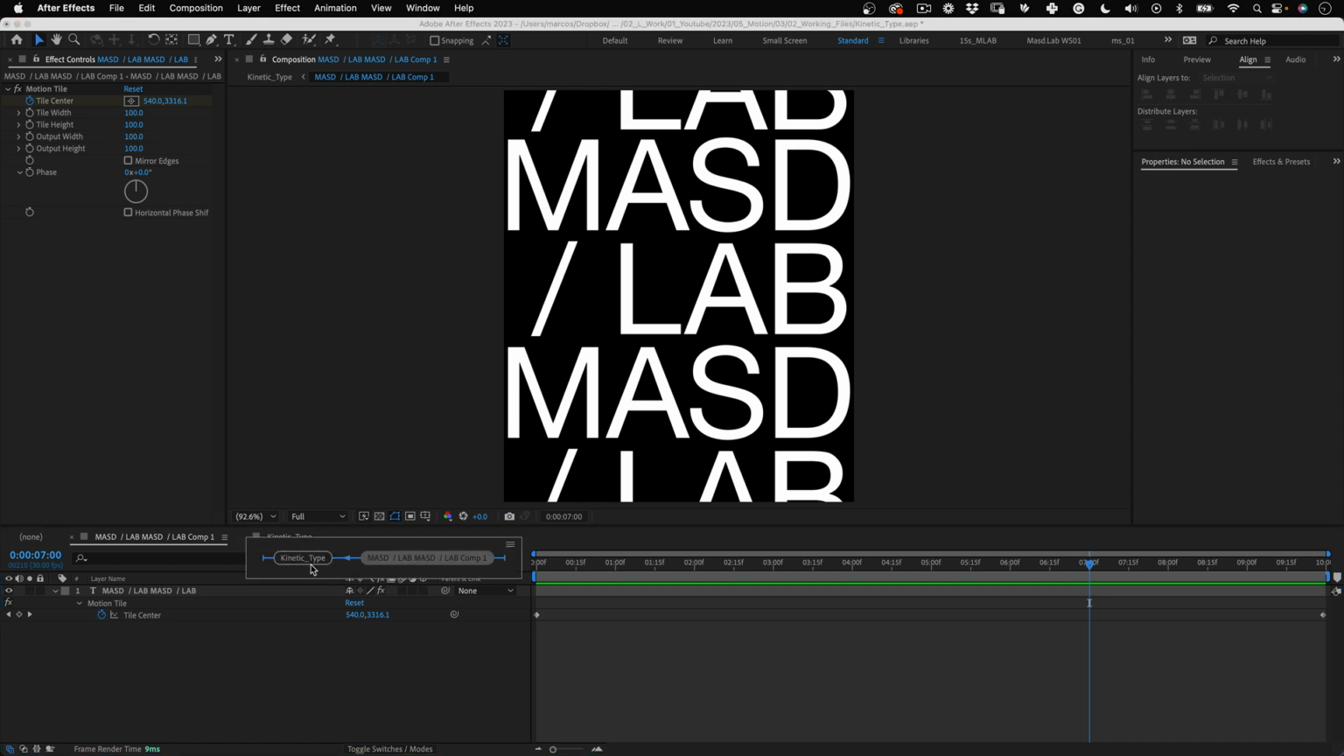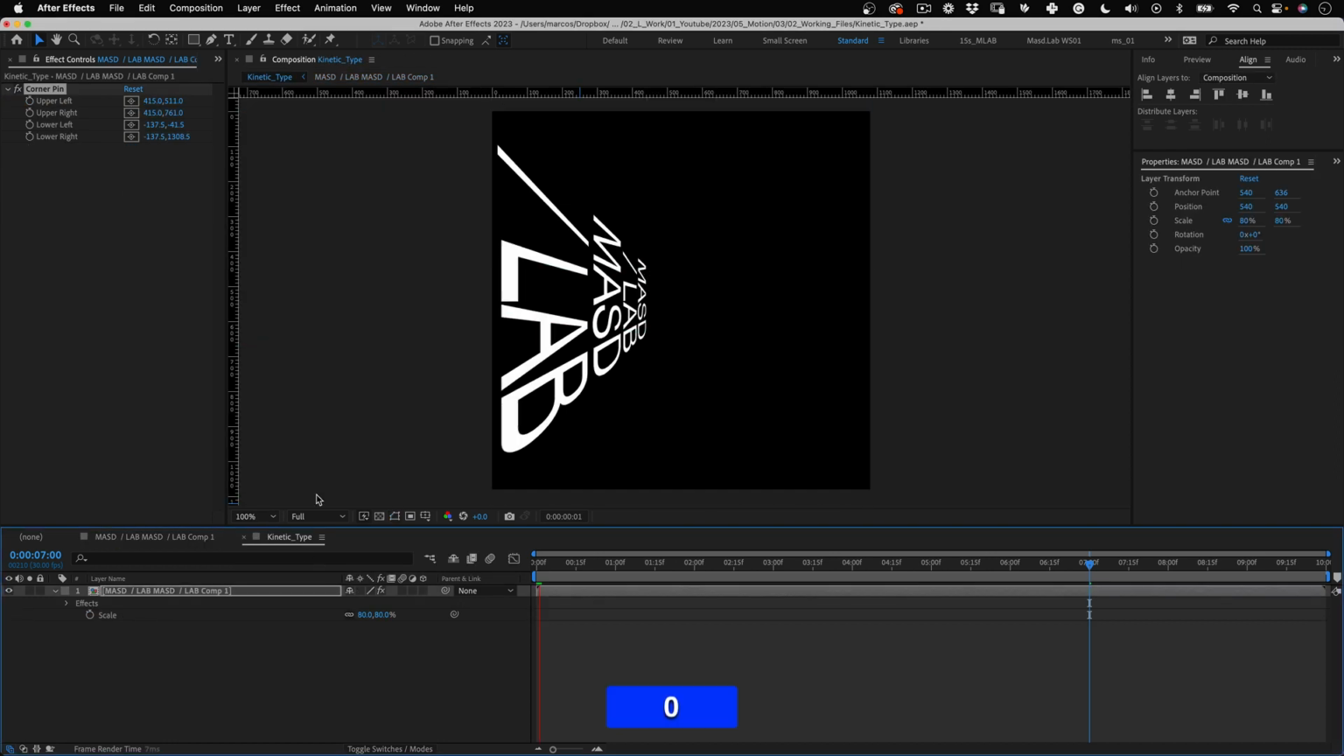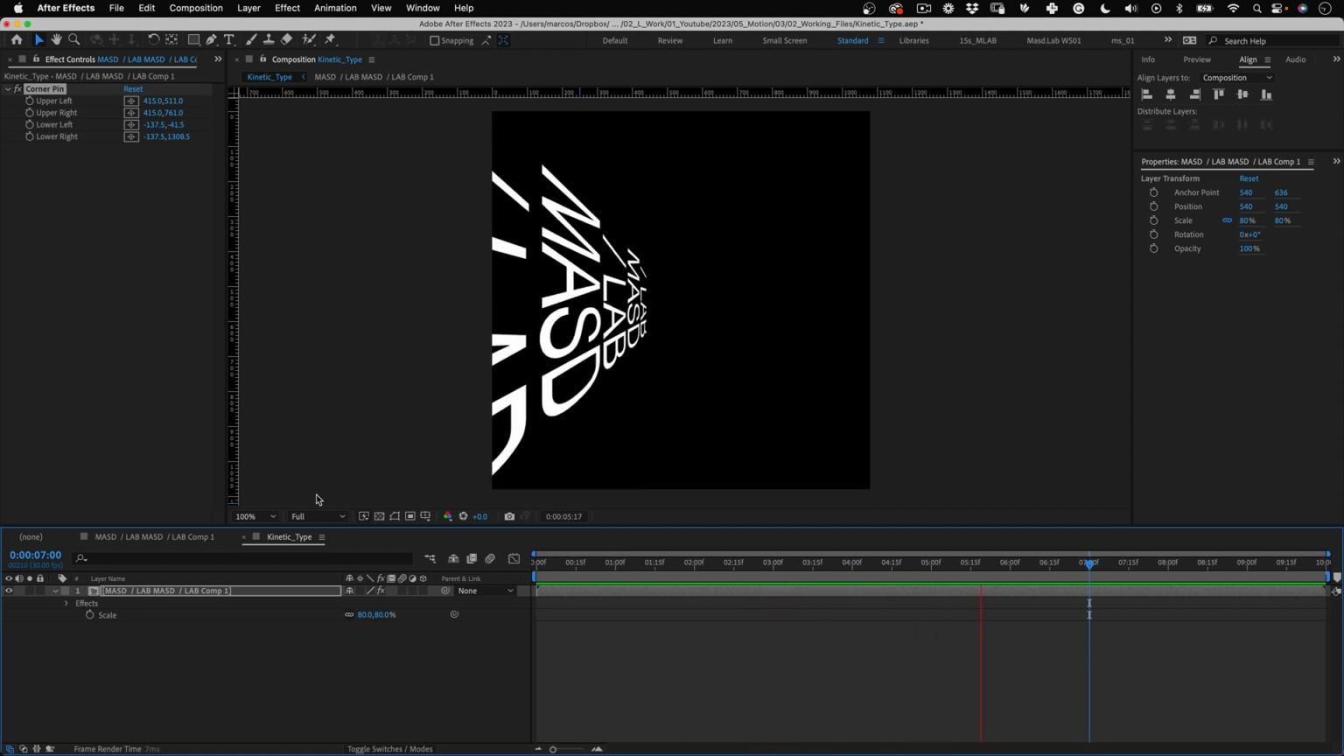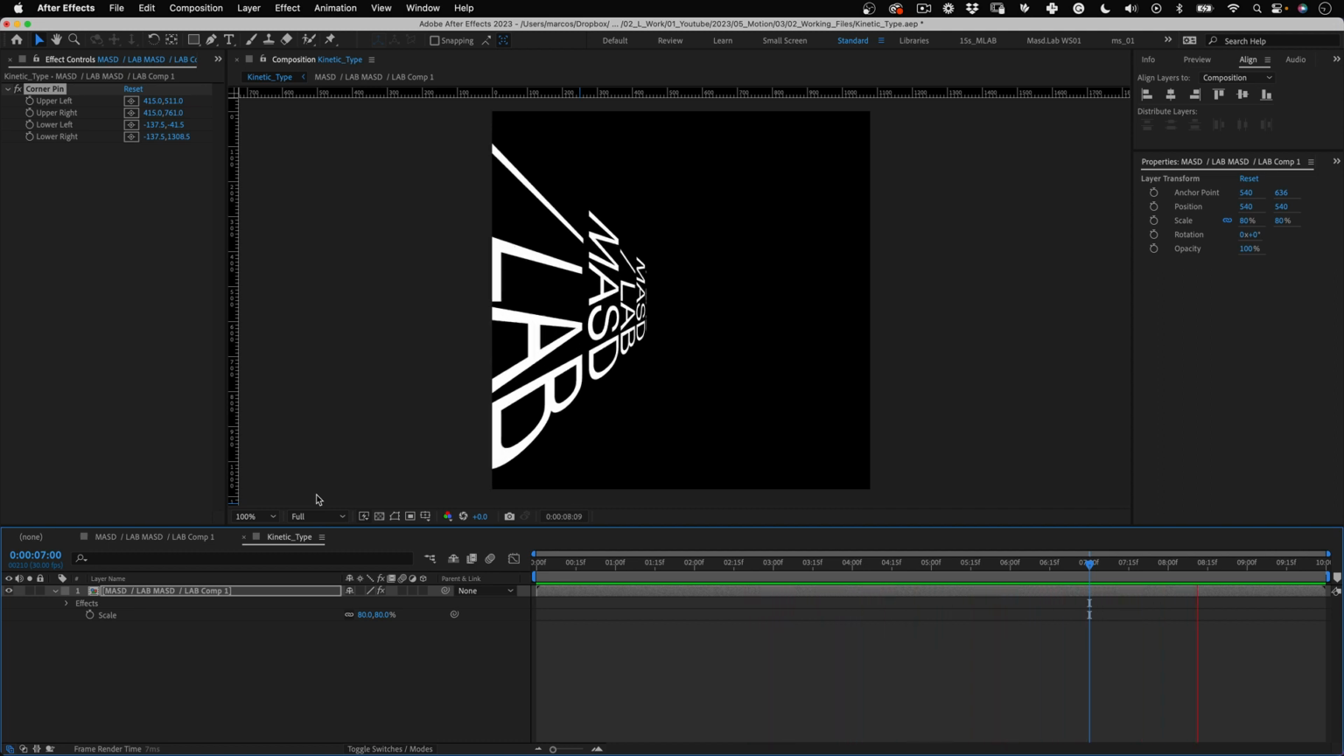Nice. Let's go back to our main composition and preview it here too. And it's looking great. Now let's duplicate our text composition 3 times so we can fill the entire composition with text.